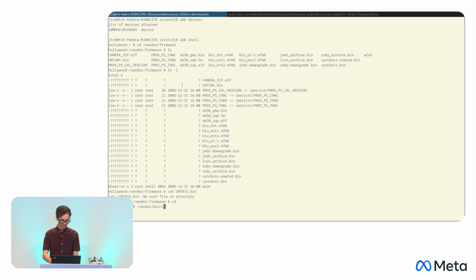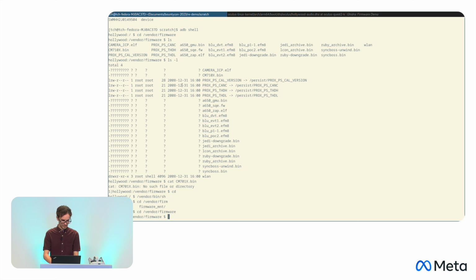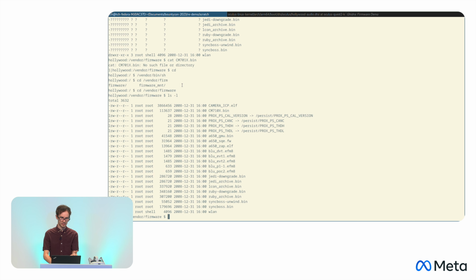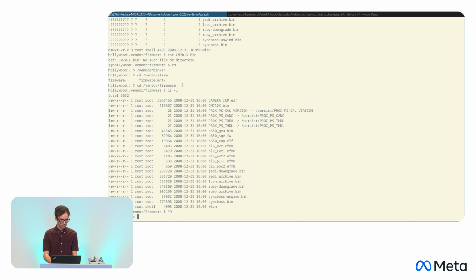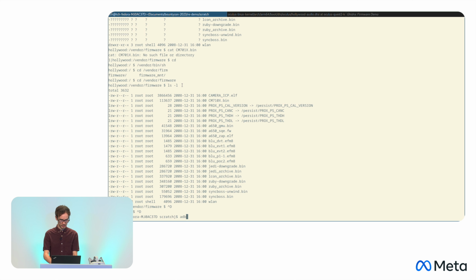Luckily, there's a trick on Android to get around this specific issue, and that is to do the vendor shell. So this looks identical, but now when we go into vendor firmware, we can see all of the metadata here. So this is the trick I'm going to use to read out the firmware, and we can just do that with a single ADB shell command from the outside here.